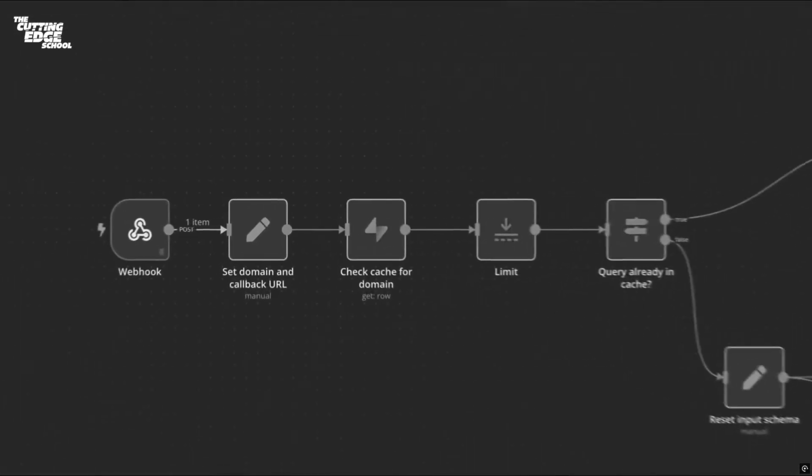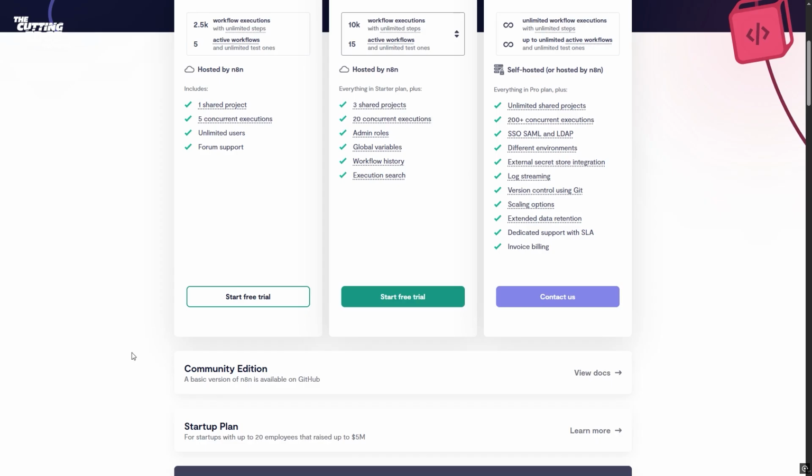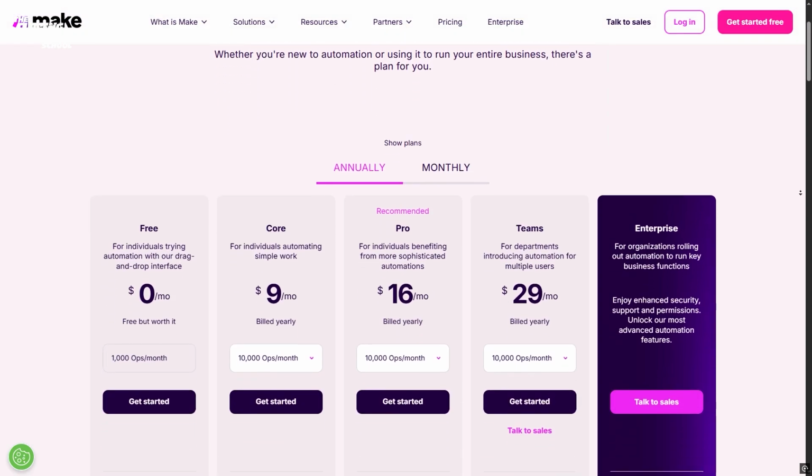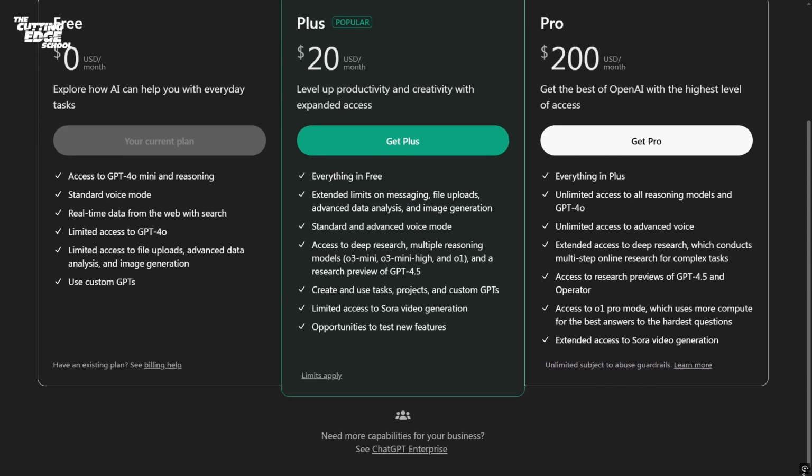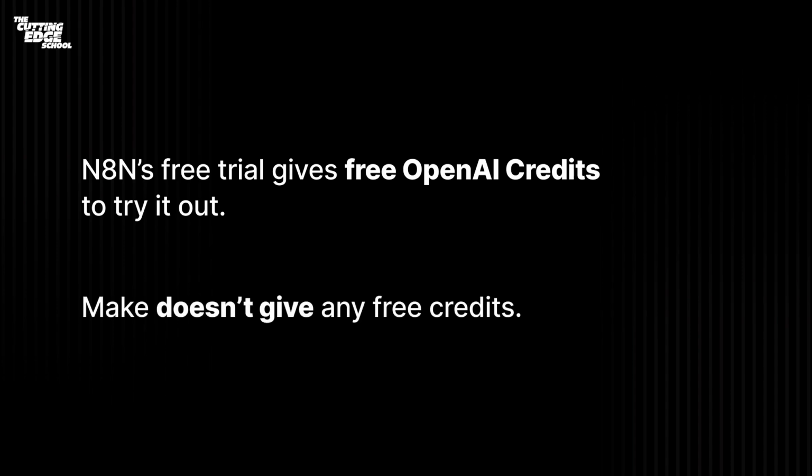This 3-episode course will teach you 2 most popular no-code AI automation softwares, N8N and Make. N8N has a free trial. Make has a basic model that is free but with certain limitations. Now most people use paid OpenAI ChatGPT subscriptions to run these agents, but we will teach you about a free alternative that will help you save your costs. The good news is that N8N's free trial gives you some free OpenAI credits to try it out. Make doesn't give you any free credits.